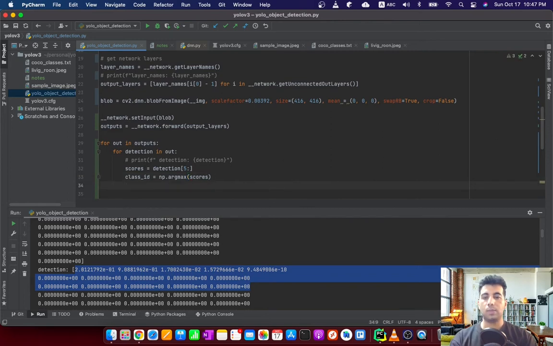And lastly, we need to find the confidence. Well, what's confidence? I'm going to come back to that. We have scores and each index that we found before, and that's the confidence.